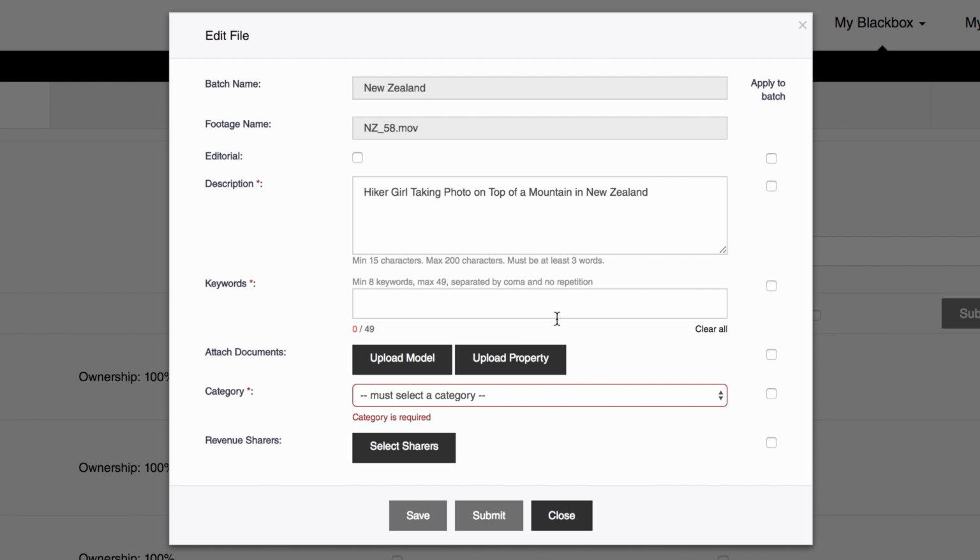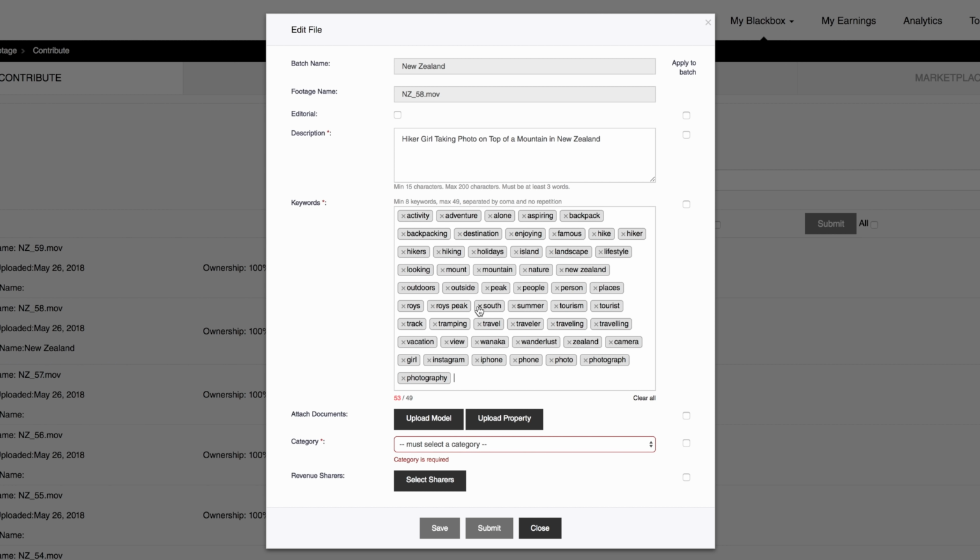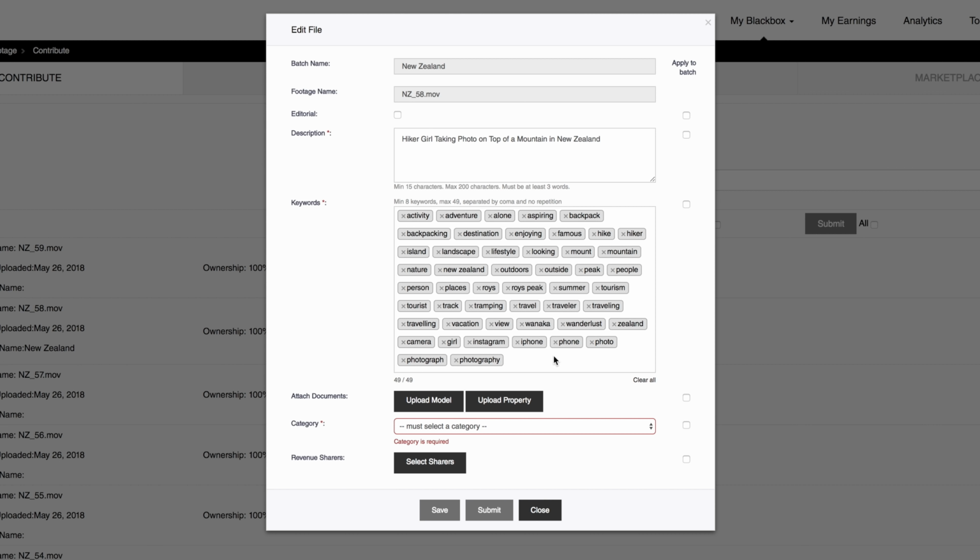And then keywords, your max is 49 keywords and you want to separate them by a comma. So I came up with a batch of keywords. I'm going to drop them in here. Just everything that you can think of about this shot is what you'll put in the keywords. So I basically came up with a bunch of different ways to describe this shot. And it just gives you more options for someone to find your footage when they're looking for something specific. But you definitely want to have stuff that describes the shot. You don't want to put things in here that don't describe it.